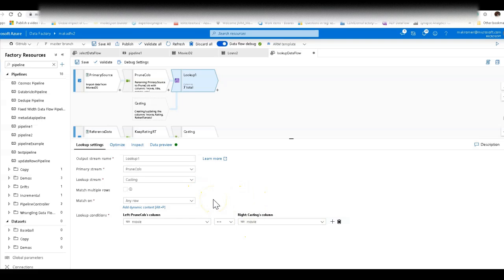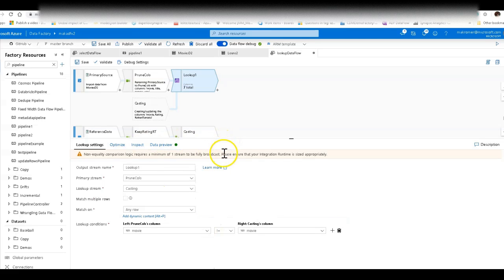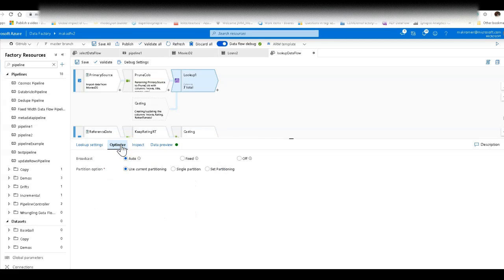Within lookups now, we can have either equality or non-equals to provide the equivalent of non-equijoins. When you set these other sorts of equalities, such as non-equals, less than, greater than, and so on, you will be prompted by Data Factory to set an optimization. Go into optimize and set broadcast to fixed. Broadcasting is an important concept within Spark and within Dataflow, since Dataflow uses Spark. It tells the Spark engine that you explicitly want to push down the values for your joins or your lookups, in this case, down into the nodes of the cluster.